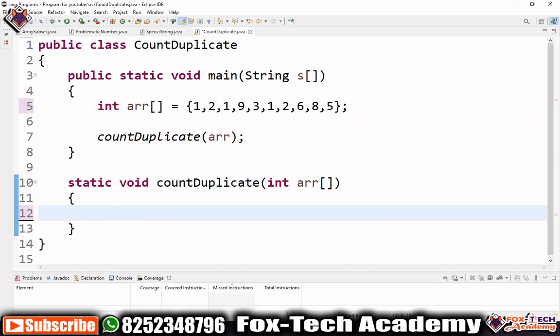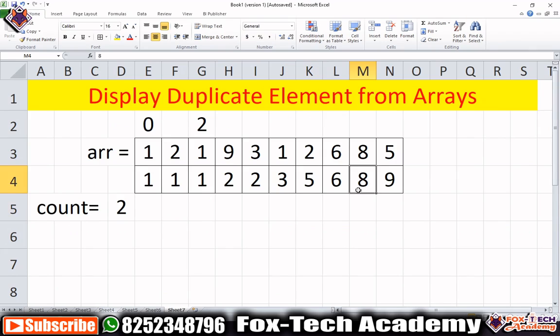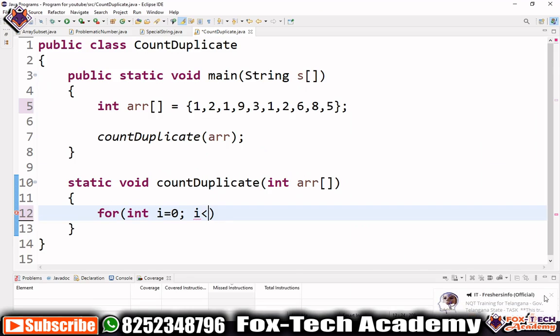So first we have to run a loop, the outer loop, right? We will write for int i equals 0 and i is less than... If you see, we are going to check the second last element against the last element. For checking the second last element we have i, and for checking the next element we will use j. So i is less than array.length minus 1, and i plus plus, right?